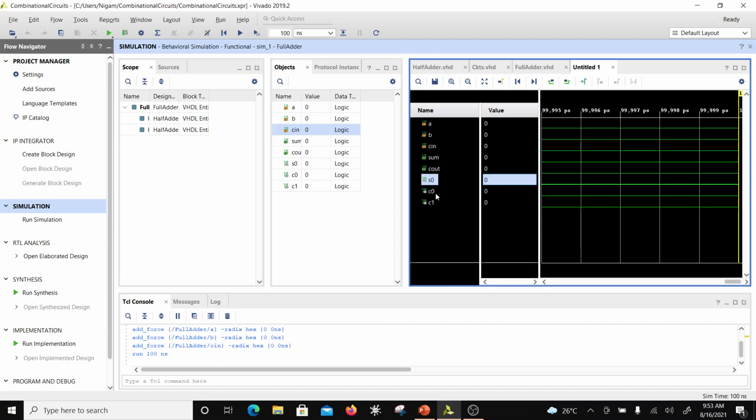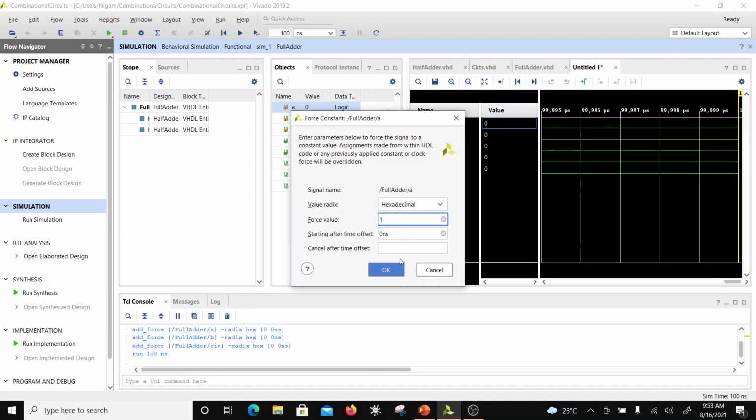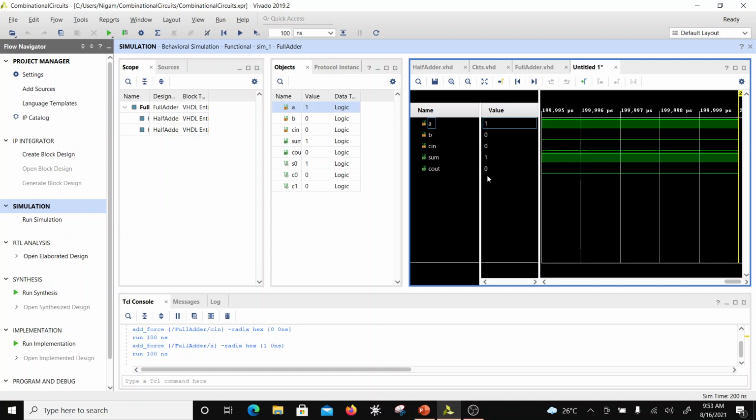Now these are intermediate signals, right? I need not see them, so I can just delete them. It is not deleted, but it is not represented on the waveform window. So now the next thing is I can force this constant to 1, and then run it again for 100 nanoseconds. Now 1 0 1 0, sum is 1, carry is 0.